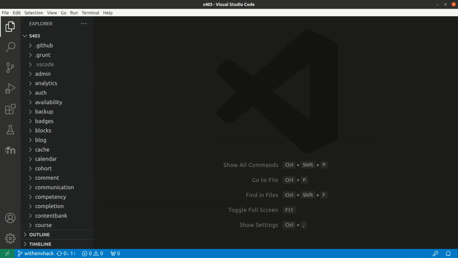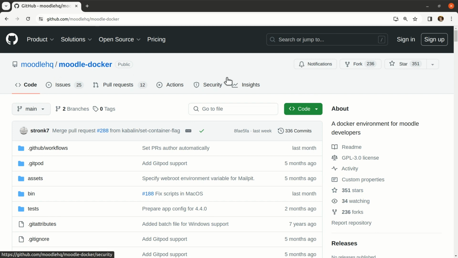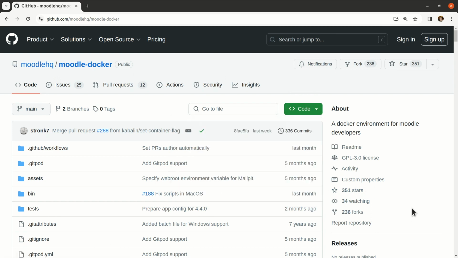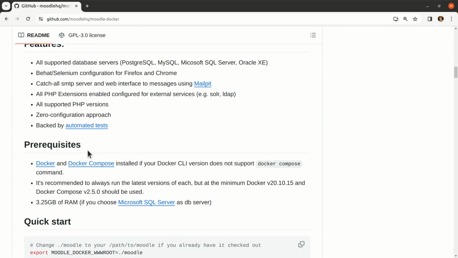So let's start from the beginning. First, you need to clone the Moodle Docker repository from Moodle HQ. Make sure you have Docker installed too.